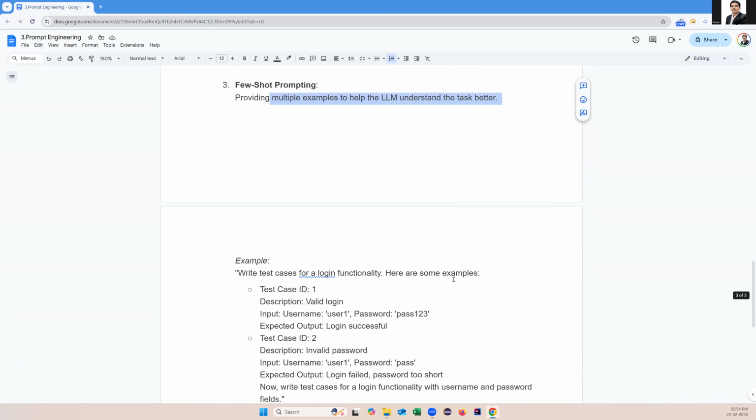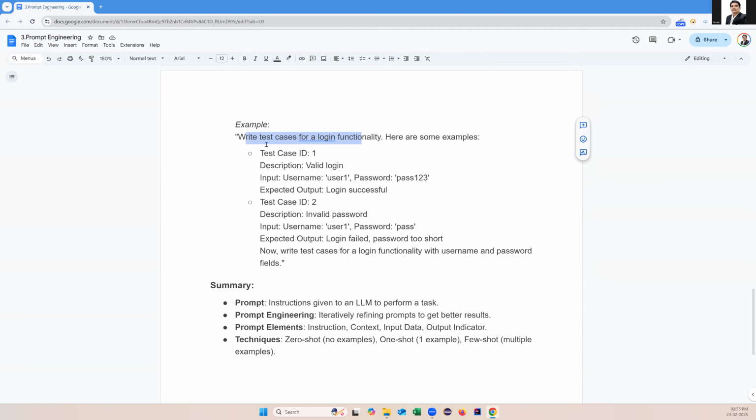So for example, let's say the same prompt I have written like this: write test cases for a login functionality. Here are some examples. Let's say I have given a few more examples. This is the first example I have given: test case ID 1, description is valid login, input is also given, expected output, login successful, is also given. Another test case ID, invalid password: the username is user1 and the password is invalid because the password is too short, and output should be login failed, password too short. And now write test cases for login functionality with username and password field.